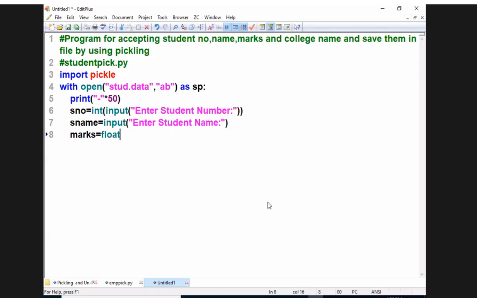Syed Ibrahim, since it is a binary file, why should we mention B there?